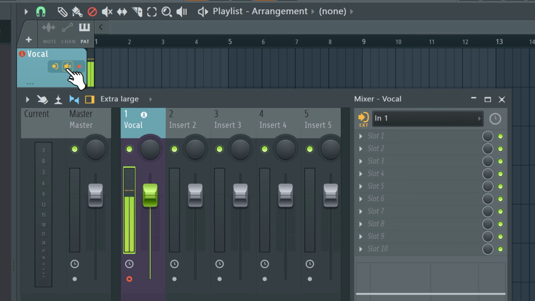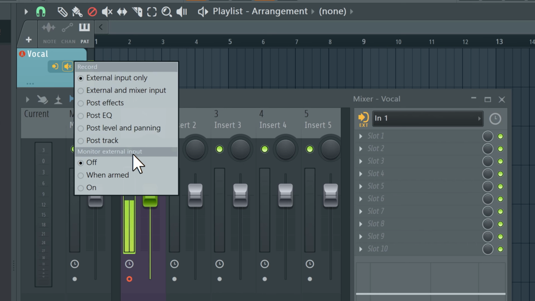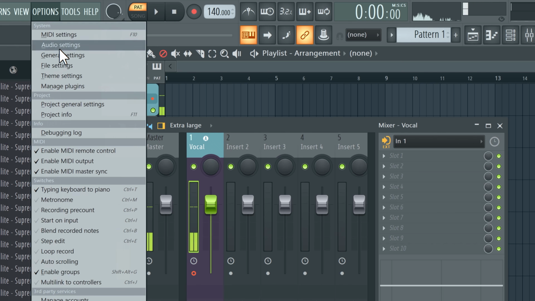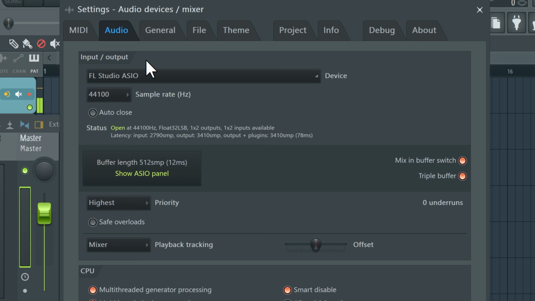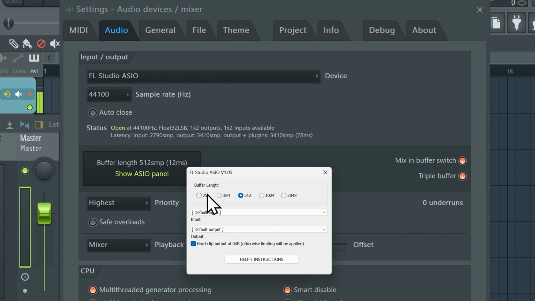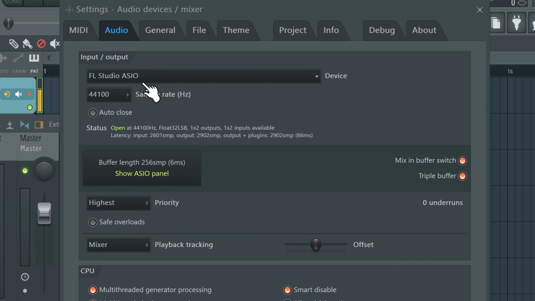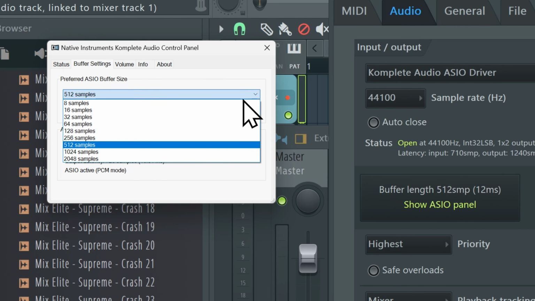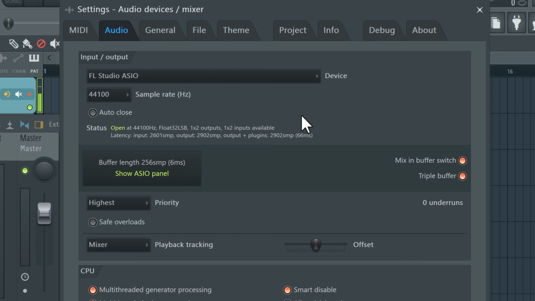If you'd like to hear yourself when recording, this is when you'll set the monitor external input to, for example, when armed. And now I can hear myself. You'll probably hear a little bit of the latency. That's when you need to go to your audio input-output settings and make sure that the buffer length is set to the lowest amount. Right now I use FL Studio ASIO, but if you have a mic, you probably also have an audio interface. That's why you should also have your driver in here, and that's when you can achieve the lowest latency. You need to test out those settings, because if you're recording on a project that already has a lot going on, you probably won't be able to achieve very low latency.